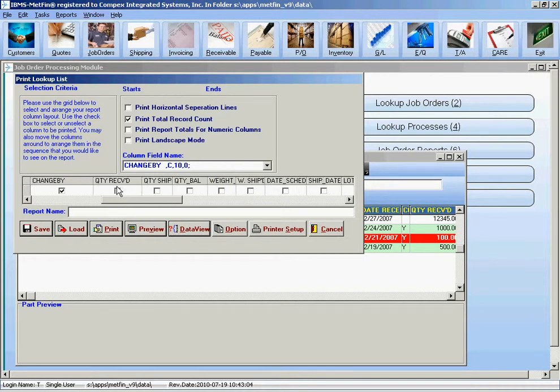In this example, I'm going to go ahead and include the quantity received just to illustrate another point. And that is, if I check the print report totals for numeric column option, what it means is that if you have any field that's numeric, at the end of the report, it will give you a total for that column, for any numeric column, if this option is checked. And if this option is checked, you're going to have an alternating pattern of shaded gray between each row to make it a little bit easier to read. Let me show you what I mean by that.